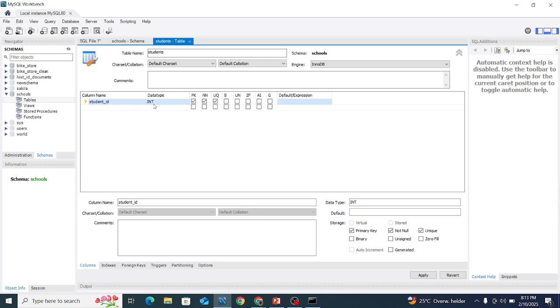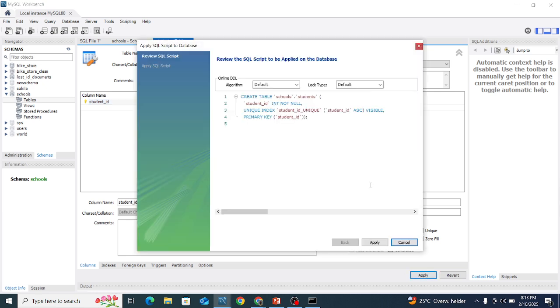And after that, we can just press apply, and then you notice we have now this query created for us. That is a create table, and then we have where you want to create that table. We are creating it in the school's database. And the name of that table is students. It will just have one field. That is the student ID.